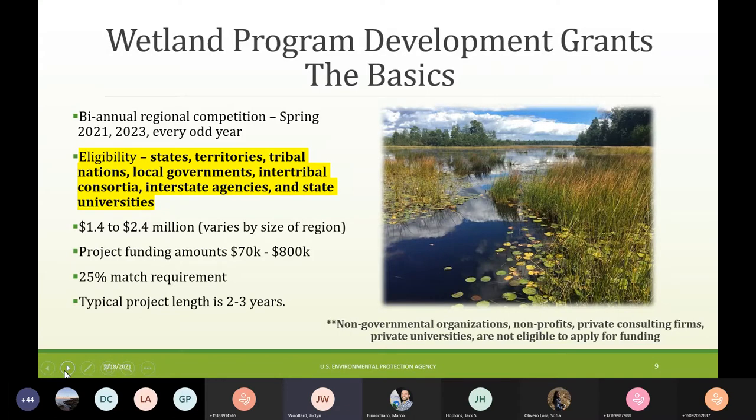However, that does not mean that you are exempt from becoming a subgrantee or receiving a subaward through, like a State Department of Environmental Protection or through a Department of Transportation. We'll get into subawards a little bit later. So the funding varies by the size of the region.